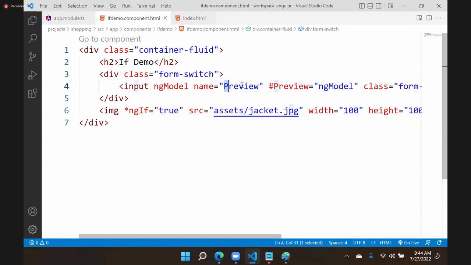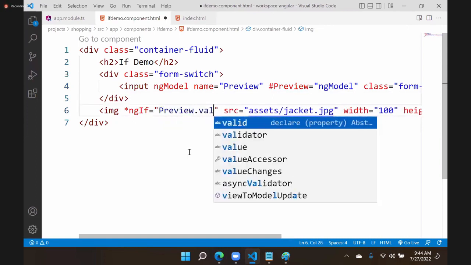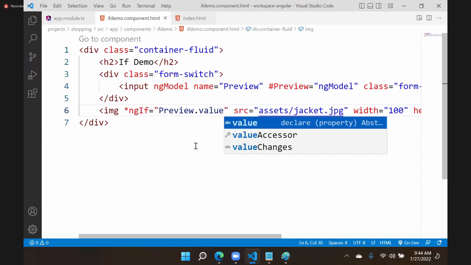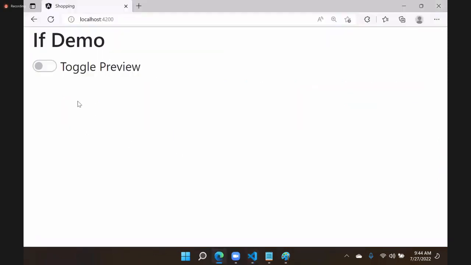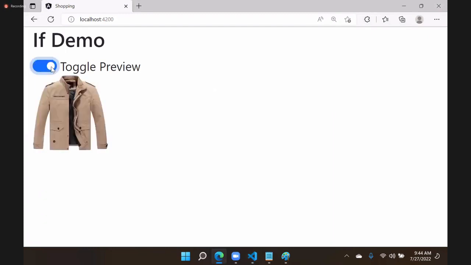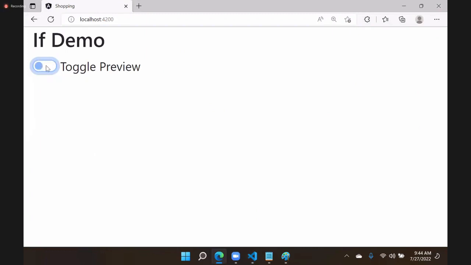Already we learnt now, preview is an object. Now what we will do here, we will remove this true, and here we will put preview.value. Preview is referring to the checkbox. The checkbox value is whether it is checked or not, true or false, and that we are applying to this image. Then simply you can see here, it is not there. I turn it on, it will be there. And I turn it off, then it is not there. That's very simple.